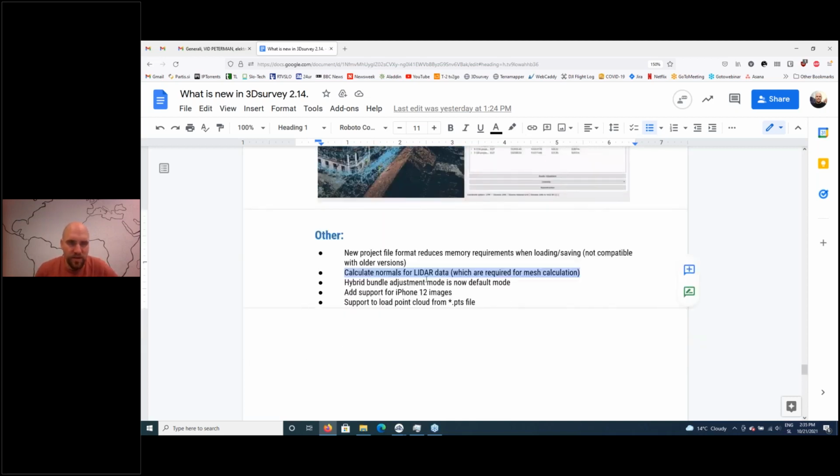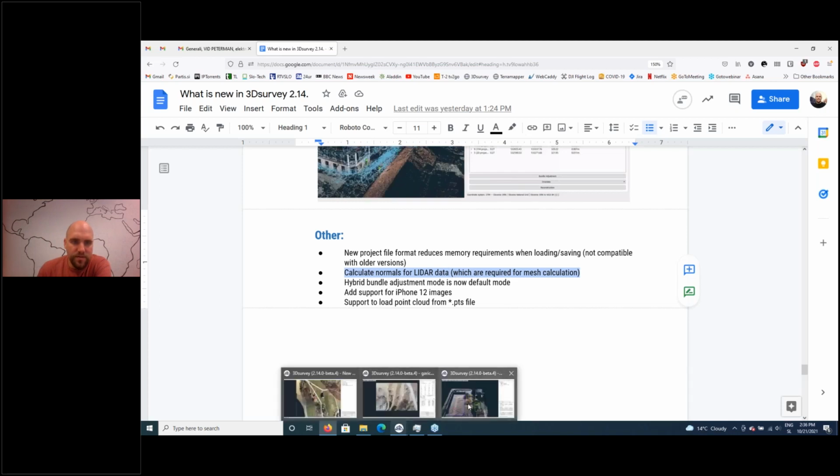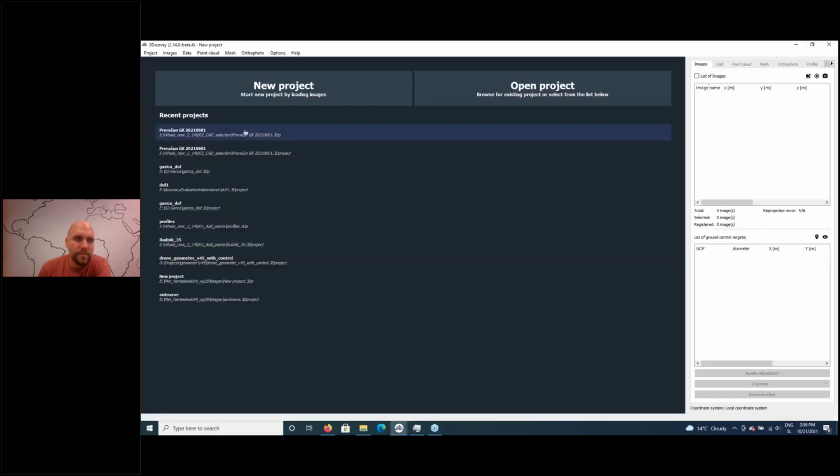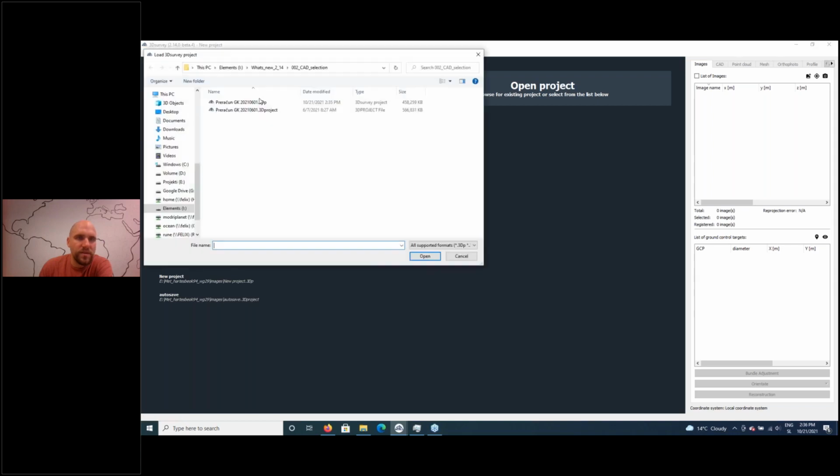Another small new function is the ability to calculate normals from LiDAR data. So let's go here. Project open.